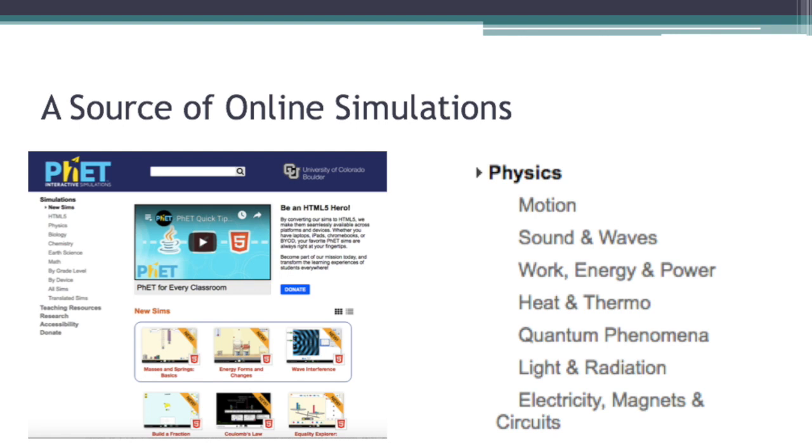If you look at the images on the screen, the left-hand side shows you all the different subjects that you could go into, such as physics, biology, chemistry, earth science, and so on. On the right-hand side are the physics breakdown categories, which I use because I teach high school physics. Each subject has its own breakdown.